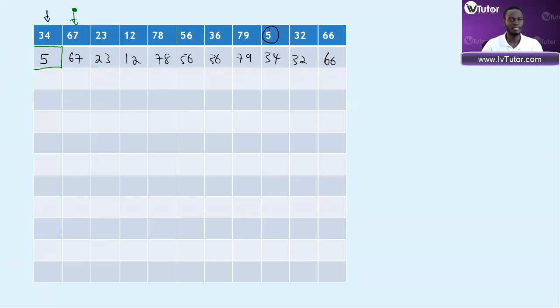And then in our unsorted list, we say which one is the smallest. We find that 12 is the smallest, right? Yeah, 12 is the smallest. So we need to swap 12 with 67. That means here we still have our 5. So 12 goes here. 23 is still here, but 67 goes here. And we still have 78, 56, 36, 79, 34, 32, 66. And we know that this portion of the list is now sorted. So we look at the remaining unsorted list and we say which one is the smallest item here. We find 23, so we swap 23 with 23, nothing changes.